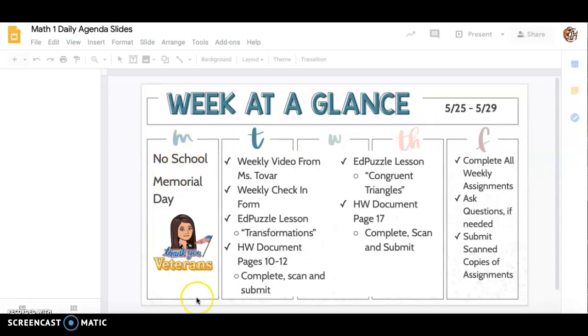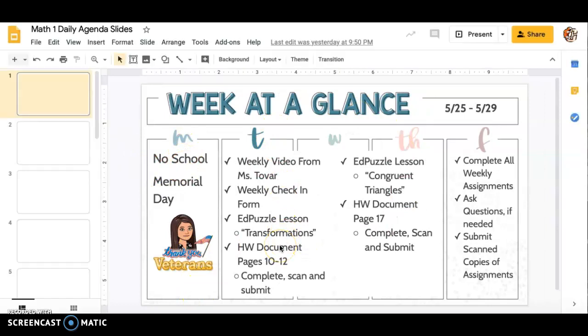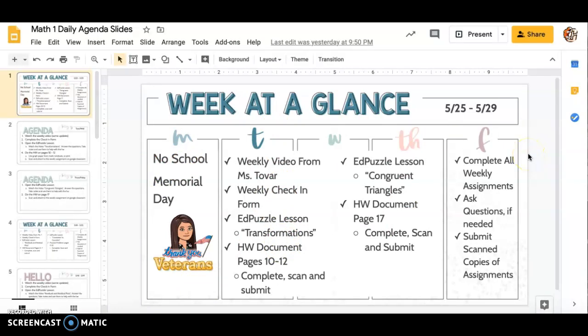Here's our slides. No school today. You've got to finish these things between Tuesday and Friday. That's why I squeezed them in between Tuesday and Thursday, but obviously you have that extra Friday if you need it. Ed puzzles on transformations. Your homework's on pages 10 and 12.